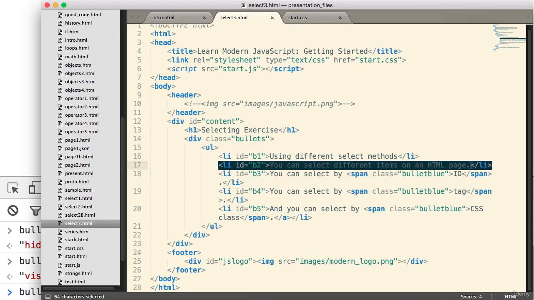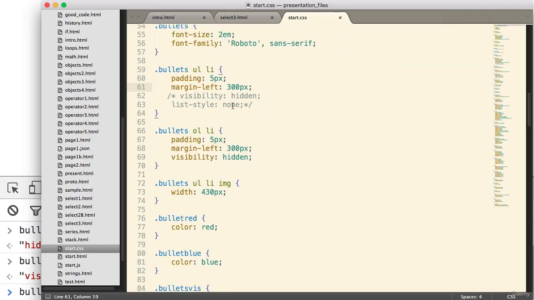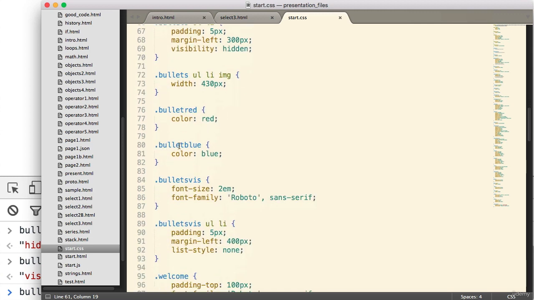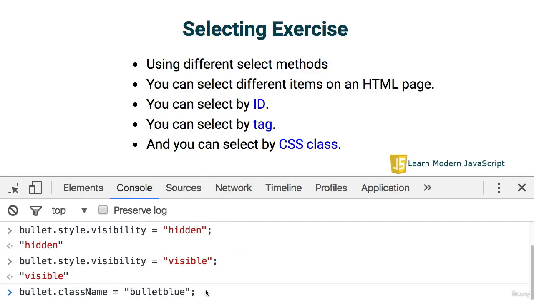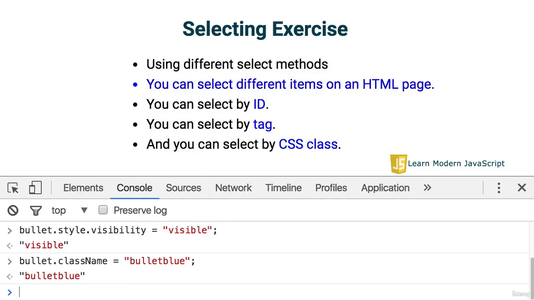And I'm going to set className equal to a class I've defined in the CSS. Let me jump out to that really quick. Here's my CSS file. Bullet blue is something I've defined in here, and it simply changes the color to blue is all. So jumping back, I'm going to press return. Sure enough, it makes the color blue. Alright, let's look at another one of the methods.